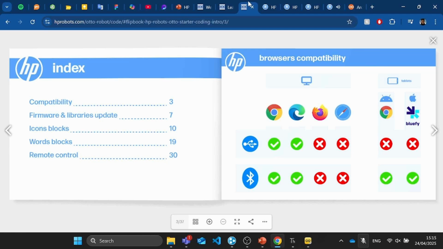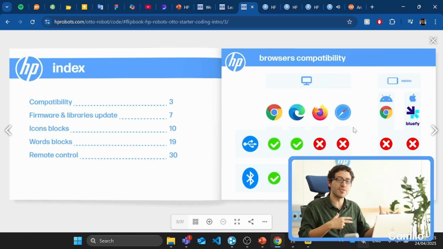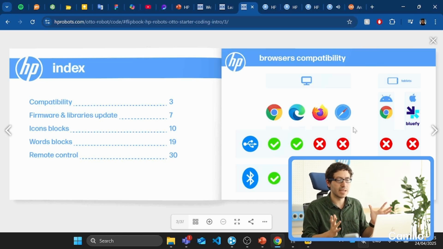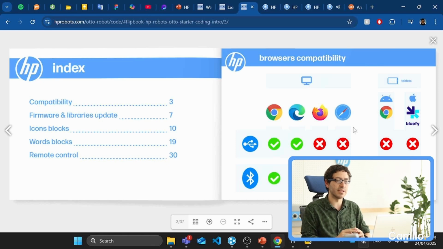Edge also works in terms of USB and Bluetooth, but Mozilla and Safari won't work. This is because they have not enabled the USB apps. Now, maybe there are some plugins or third-party things to make them work, but that's not for us to worry about. Everybody is independent in that sense.